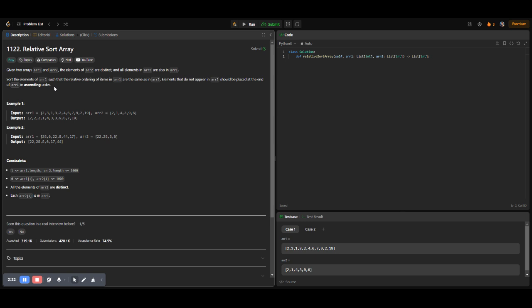So I hope you guys understand. Okay, let me try to explain a bit more clearly. Means we have to sort array 1. First, we need to keep the elements of array 2 first, at the first positions, with the relative ordering of array 2. See here we have an example. Let's go through the example. It will be better for understanding.